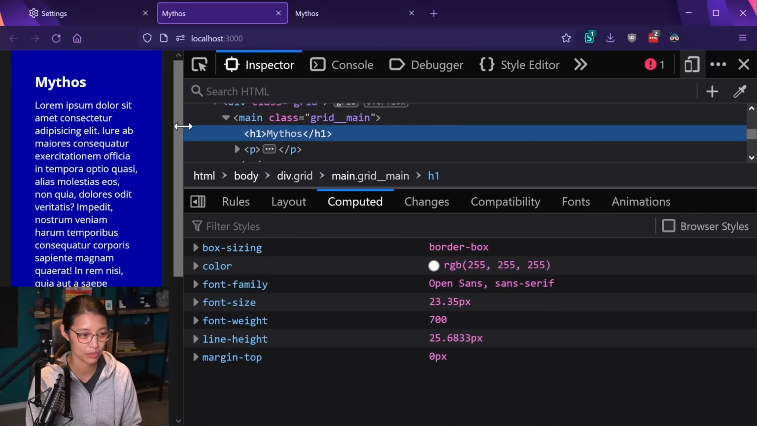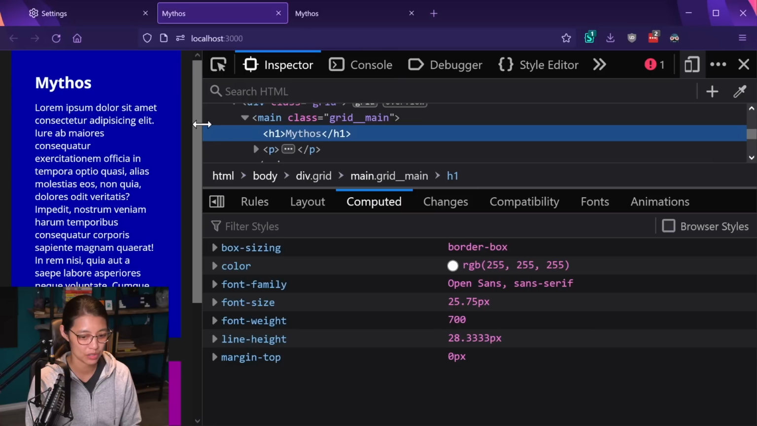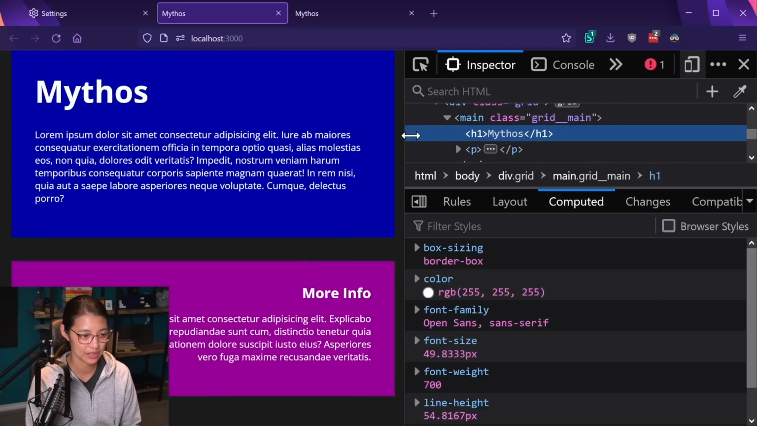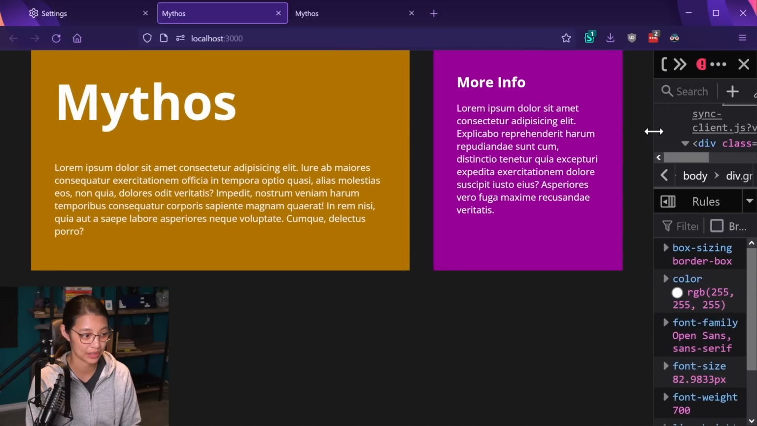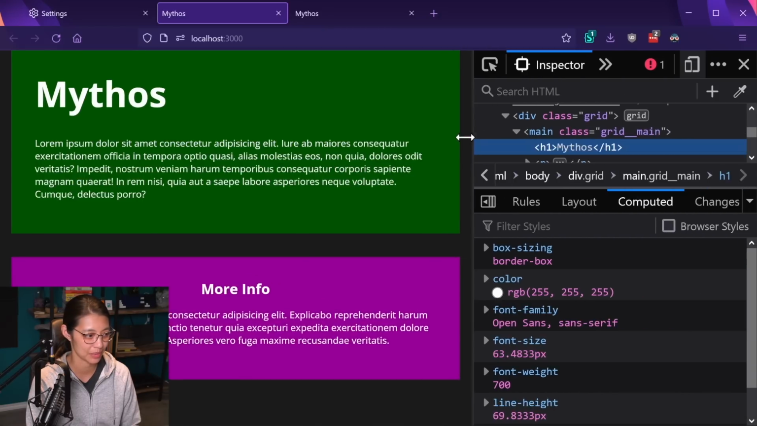So you can see on mobile, it's actually maybe a tad bit on the small side. As we increase, it just gets really big kind of quickly. Like this isn't even that wide and the text has gotten really big.